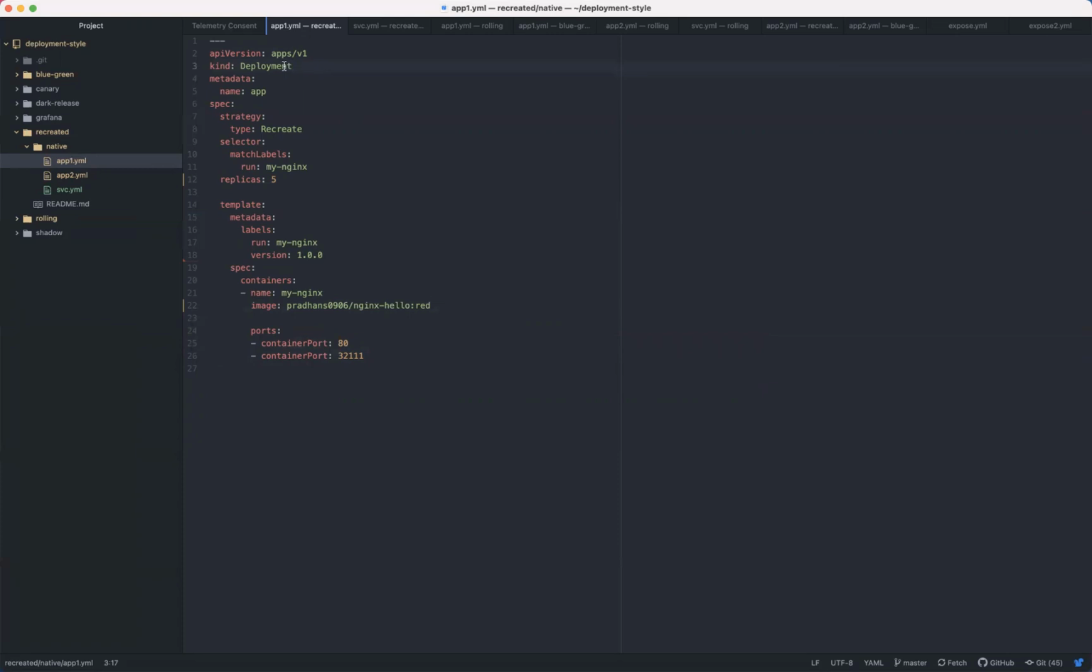Okay, so this one kind is deployment, metadata is app. So this is where the actual picture comes into picture when you want to do any deployments. Now specs, what are those specs? Now in the specs, what is the strategy? So this is where you are going to involve your strategy. The first strategy we are talking about is recreate.